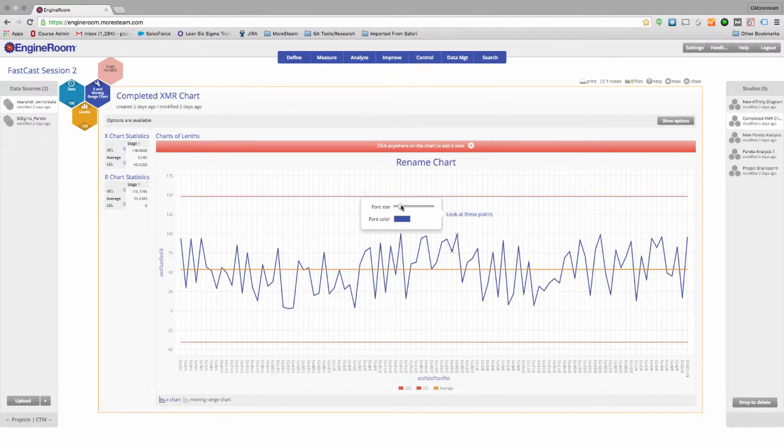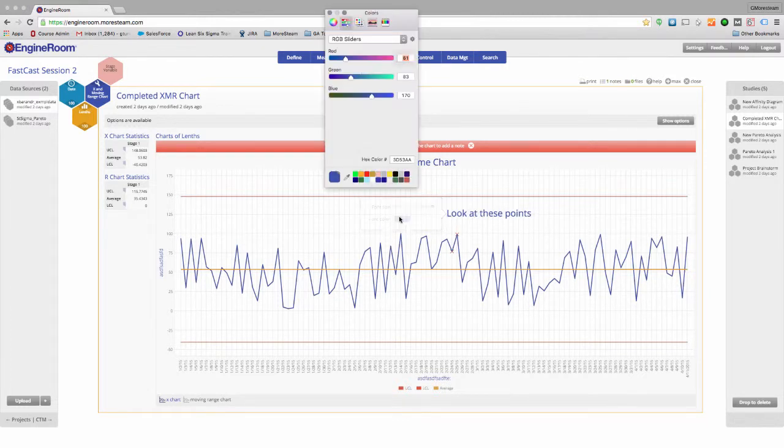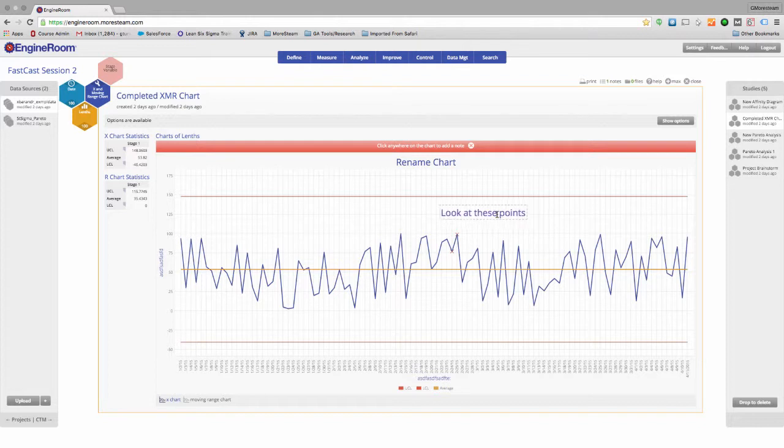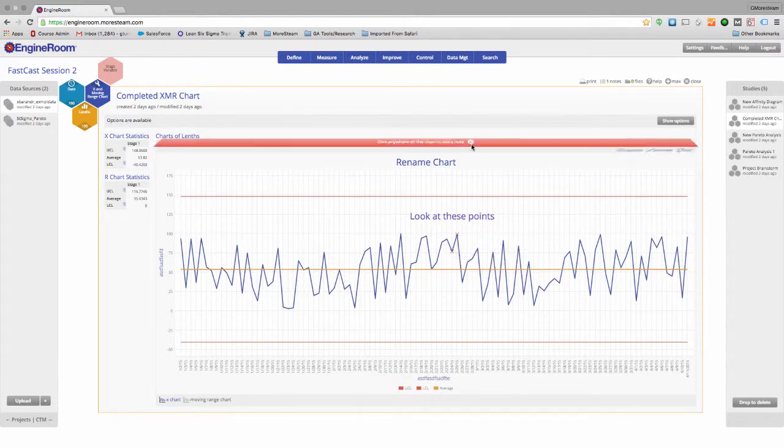I can change the size using this drag here, and then I can also change the colors. So now I've got this purple note, and I want to maybe point out that there are these 2 points that have been highlighted within this control chart. I can X out, and that's how I can make a note.